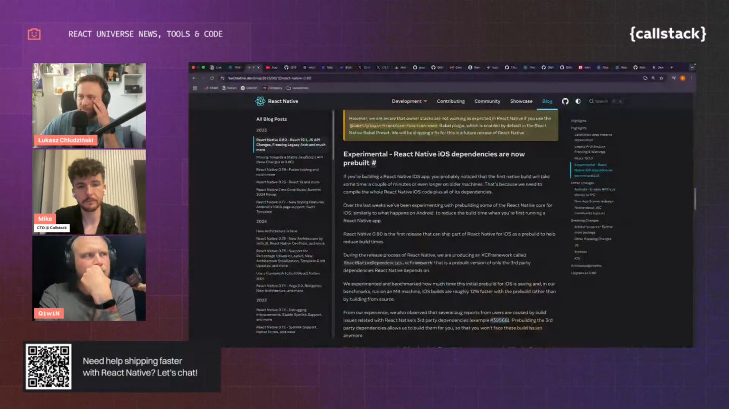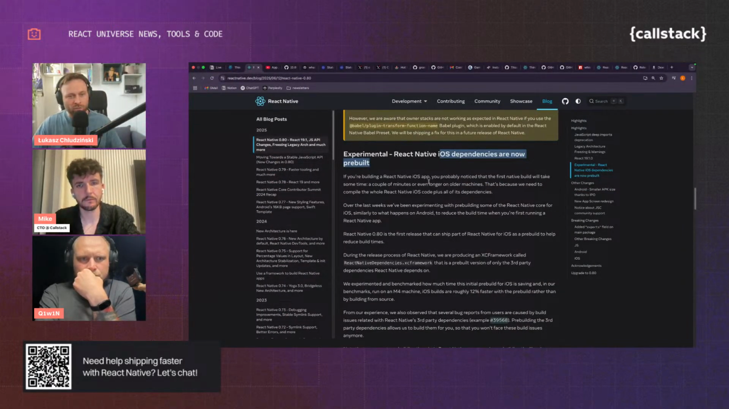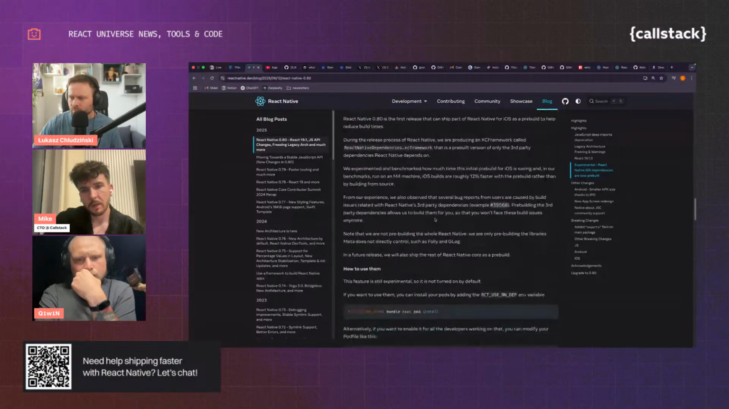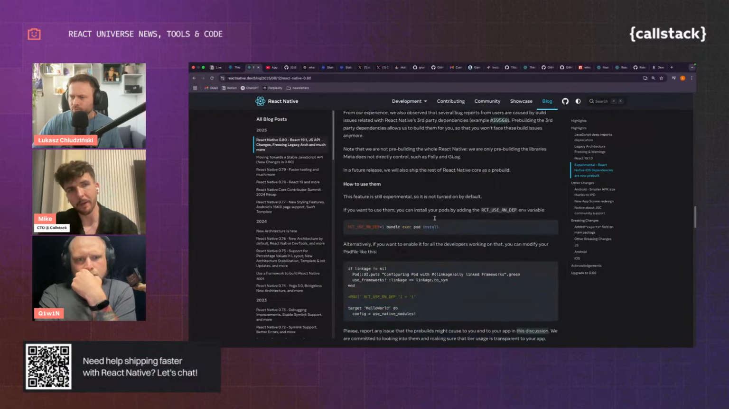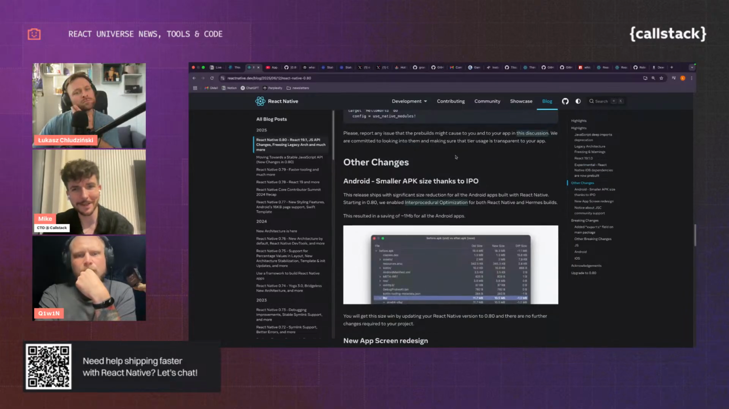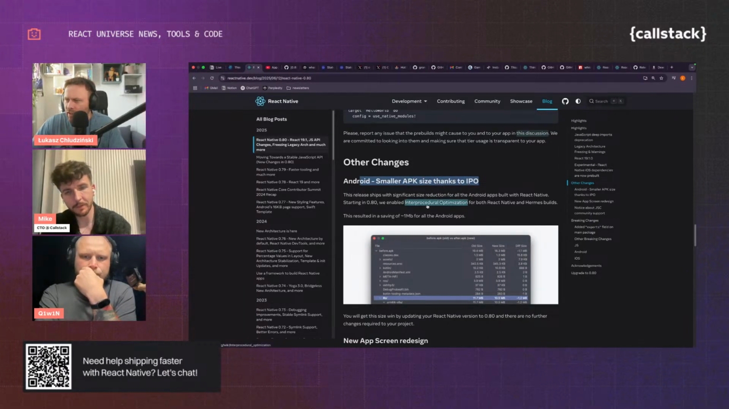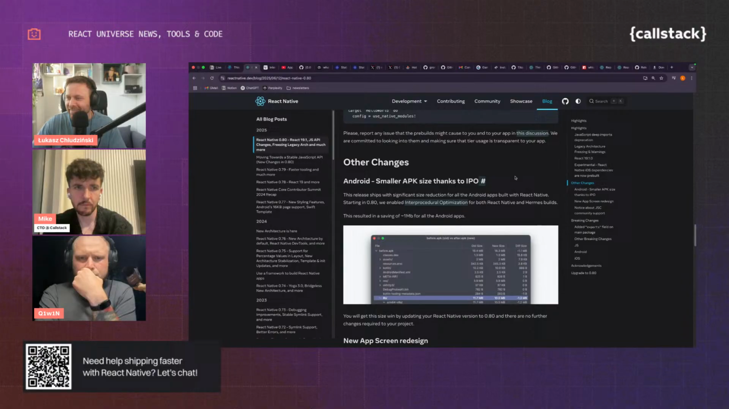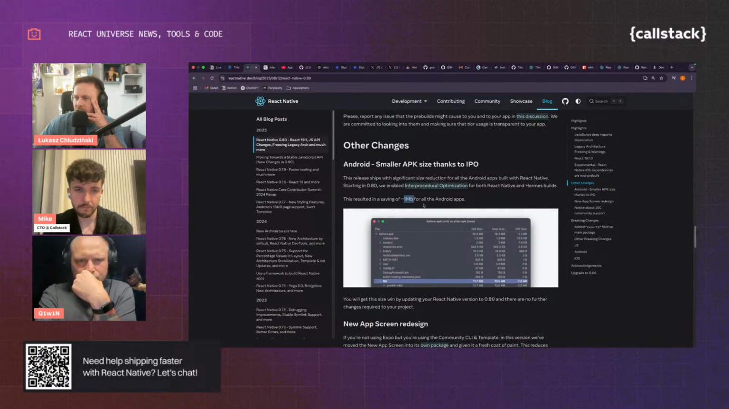Okay, experimental. React Native iOS dependencies are pre-built now, and this is something that people are excited about on Twitter because it allows faster builds of iOS by like 15% or whatever, something like that. Yeah, it's been quite a popular and widely spoken feature last week. So then other changes, Android, smaller APK size thanks to IPO. What's the IPO? Interprocedural optimization. Okay, I guess that's like computer science something. So this results in saving about 1 meg for all of the Android apps. It's great.